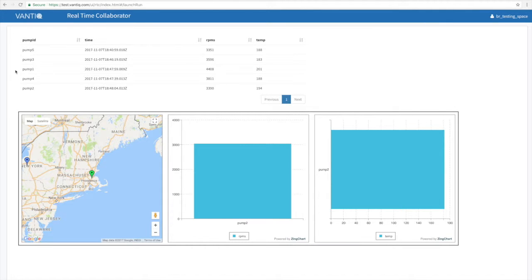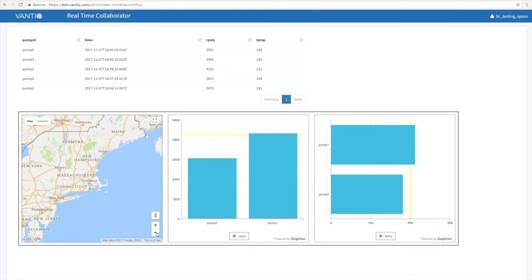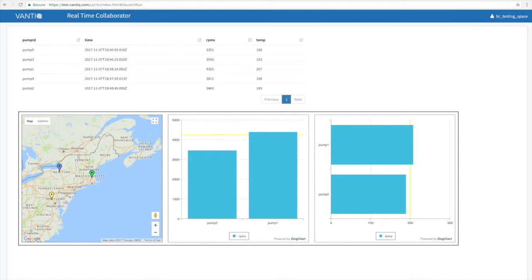We'll start with a generic IoT example taking in a stream of data from multiple temperature and RPM sensors that we want to monitor. Either one of these values by itself might not mean much, but together they can indicate a malfunction or a problem that is likely to occur. We'll assume in this example we are monitoring pumps.